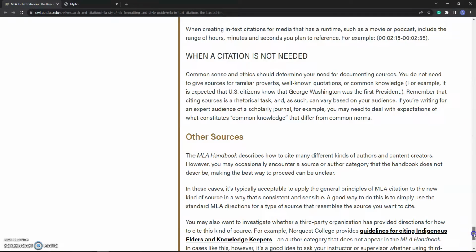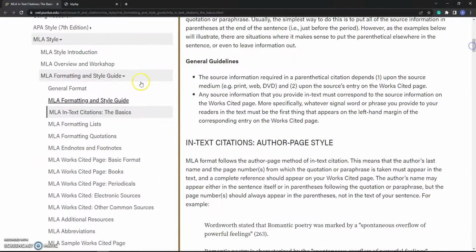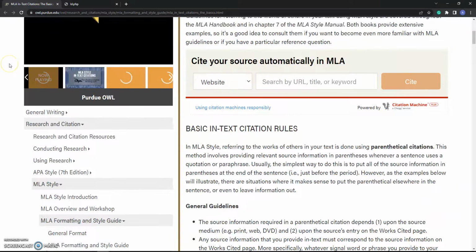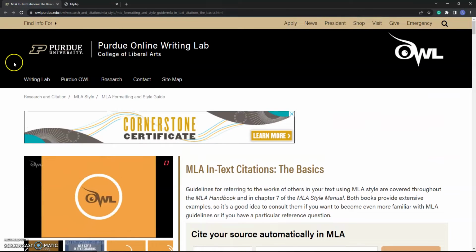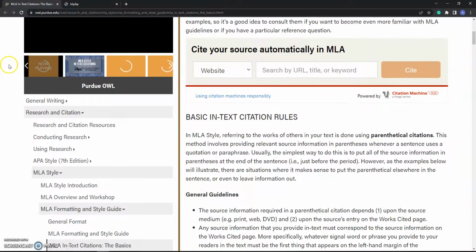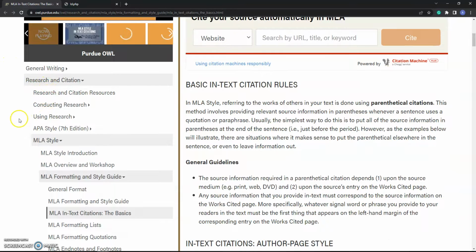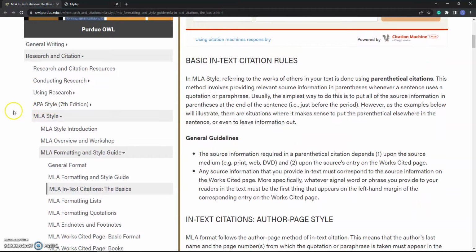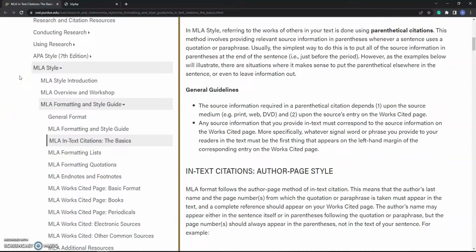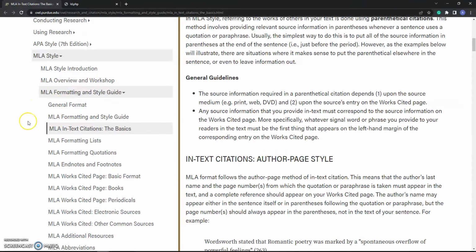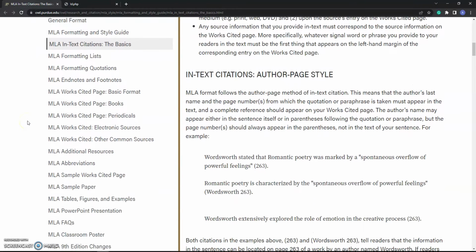And just to quickly go over what's available on this website. So this is what this piece of the website looks like. If you look down here, there's information on all kinds of stuff. You've got APA style information, but what we're looking at right now is MLA. And just for MLA, you've got an introduction, overview, the style guide, including all of this information, general format, in-text citations, how to cite electronic sources, how to cite books.